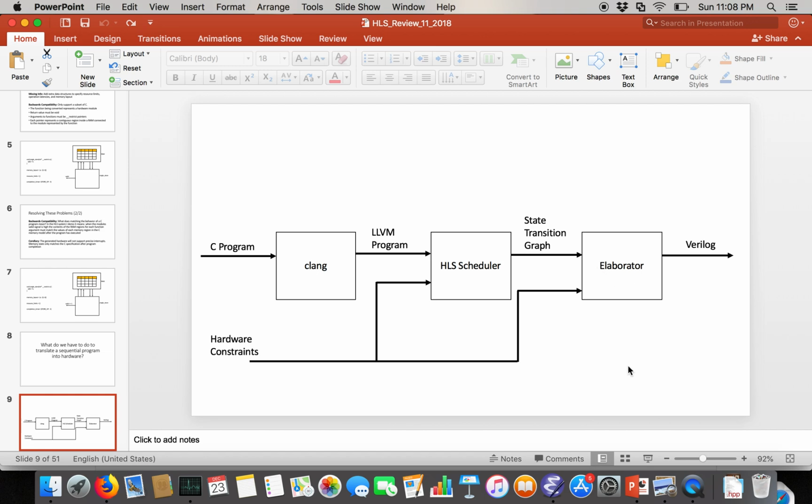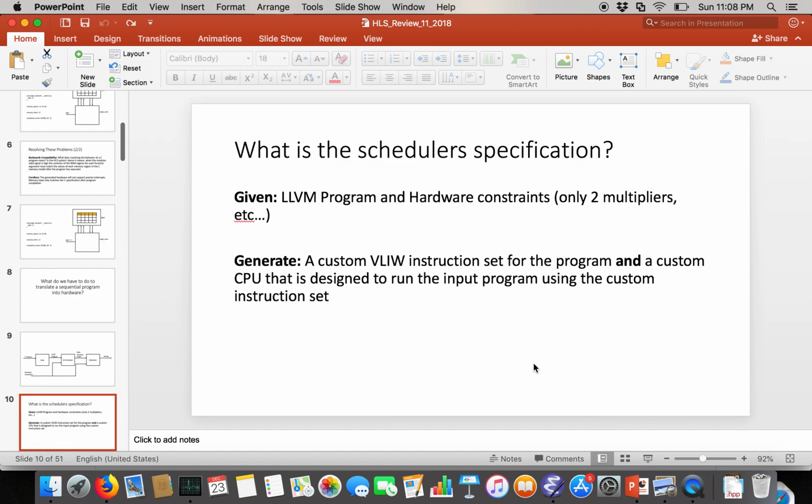And we're going to feed that into an elaborator that's going to produce Verilog. You could also produce VHDL or another language. The elaborator is important, but it's conceptually kind of boring, and I'm going to focus on the scheduler. The elaborator is really just filling in details in this finite state machine and generating a specific hardware description language.